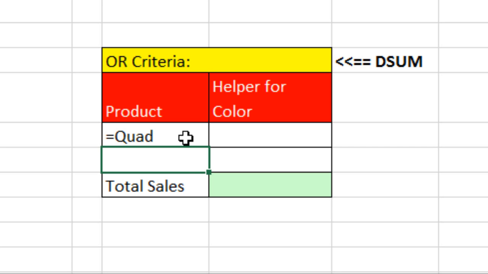Now, because it's OR, I have to go down to the next row for OR criteria. Now, the first row says find quad or whatever else if I leave it empty. And I'm going to leave this one empty, which is whatever product there might be, and then apostrophe equal sign blue and Enter.